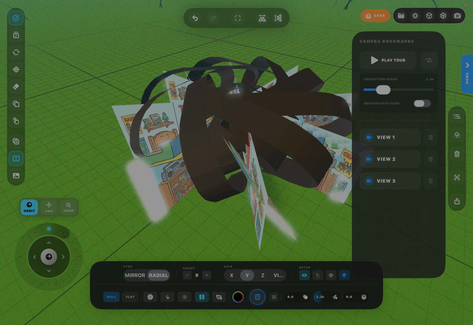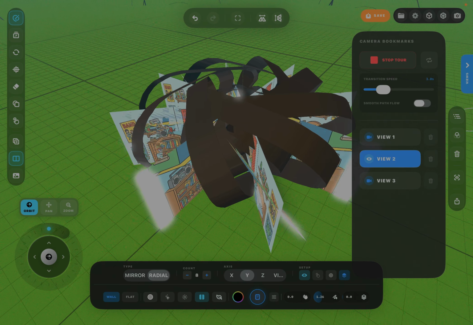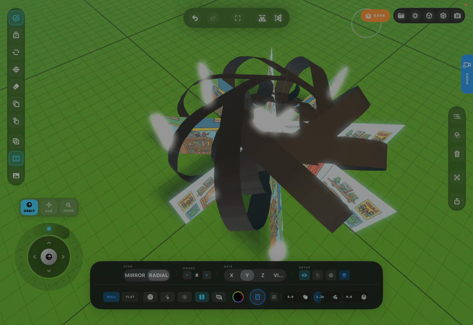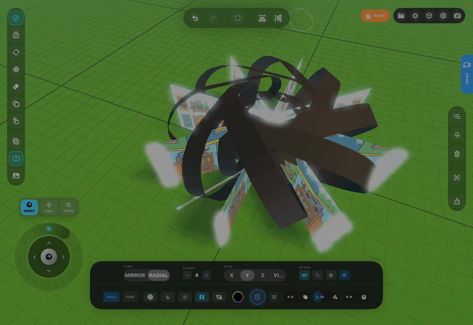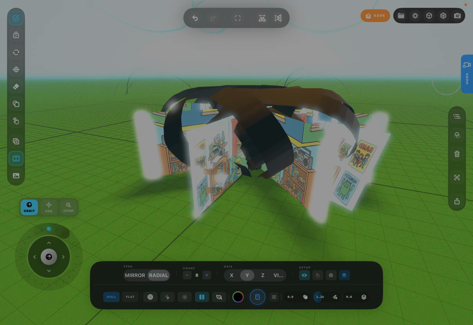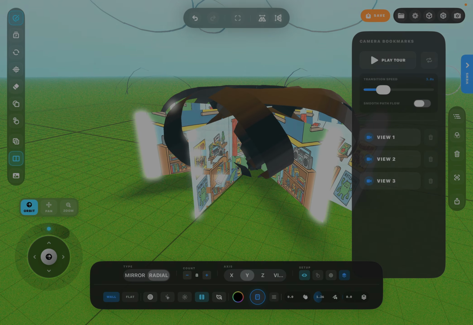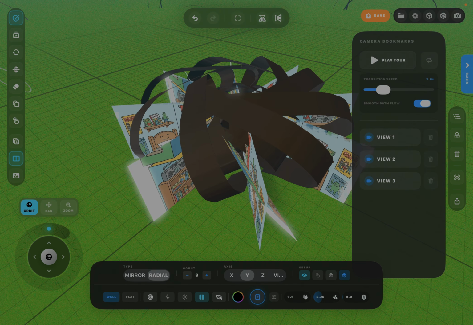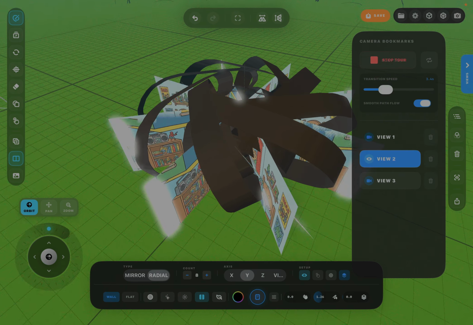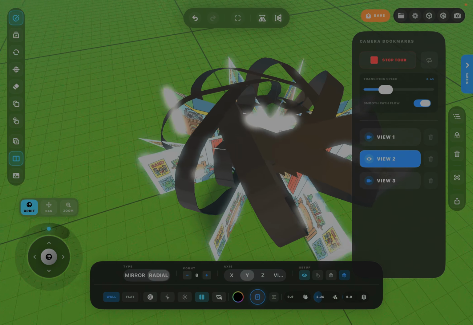And now you can use this play tour as an animation. If you want the camera to stop at every point, then you keep this toggled off. If you want one continuous play or a flyby, then you turn this option on, and of course you can change the transition time if you want the camera to go faster or slower.